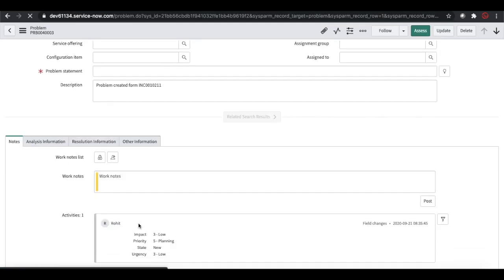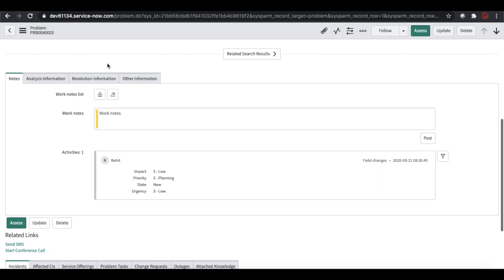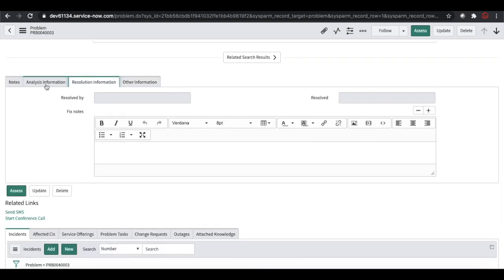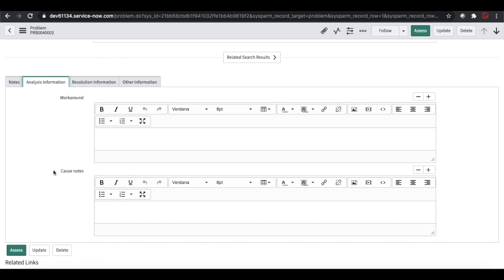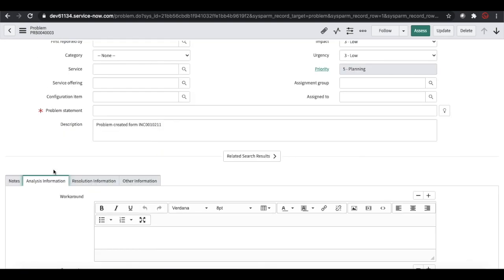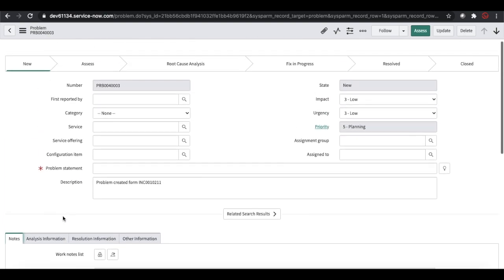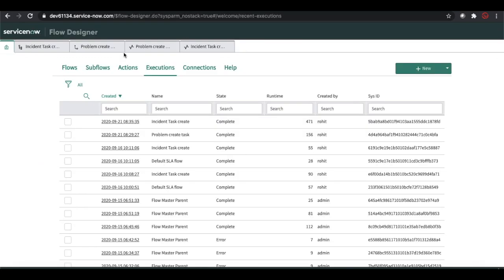And if I look here in the related record, we put that incident number somewhere under some section, which is not visible. So basically the idea is it creates a problem record. Okay, so that way you can see it.